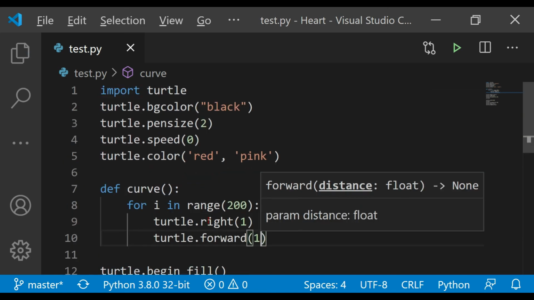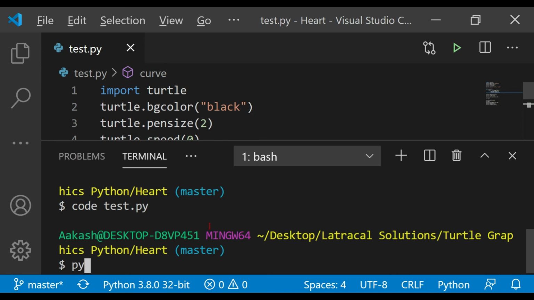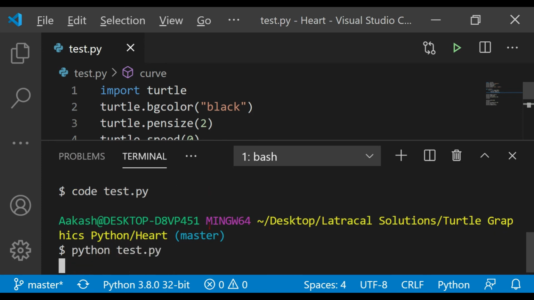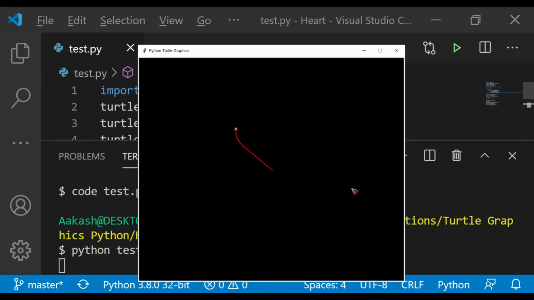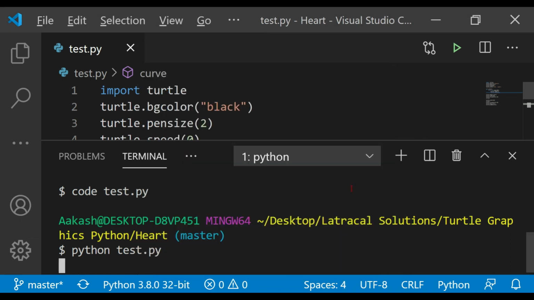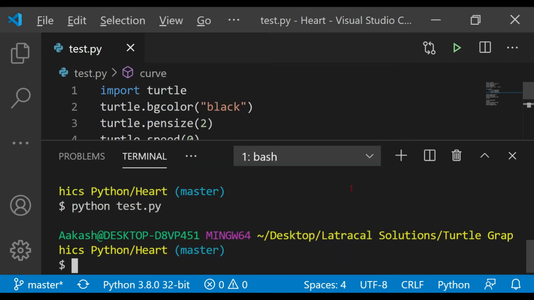Let's save our program, let's run our program and see how it looks. python test.py. Yeah, it looks exactly like what we saw in the beginning. It draws the heart, and after a certain period of time it end fills it, and it terminates our program. So that's it from this video.